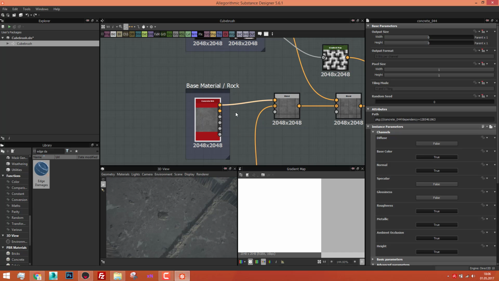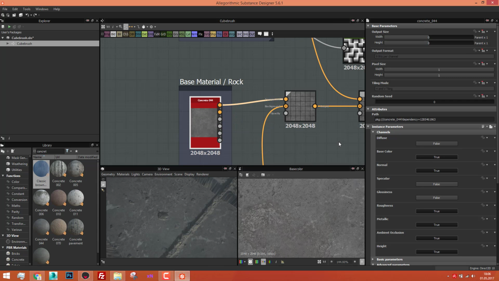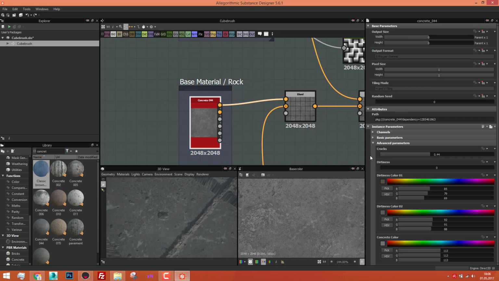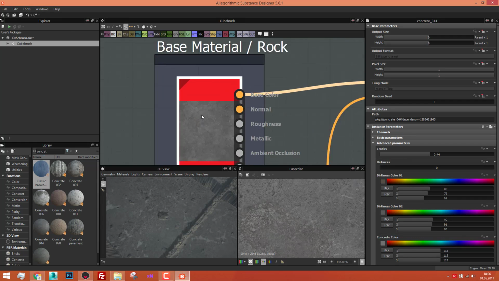And here I used the concrete 044. Here I dropped it on a space and only use the base color. So here you can change the values. I used cracks 0.44, dirtiness on 0, and use some color. But I think it's the standard color from this map.